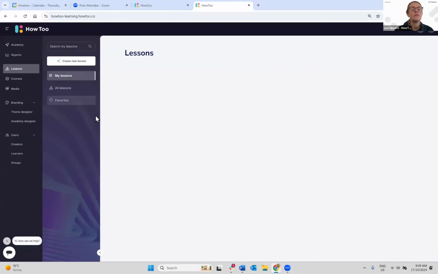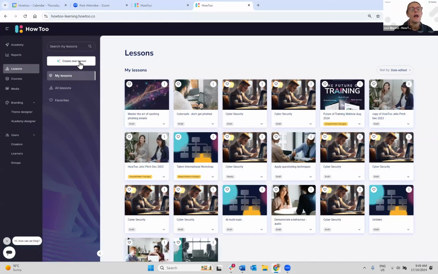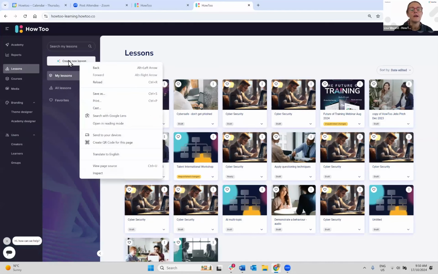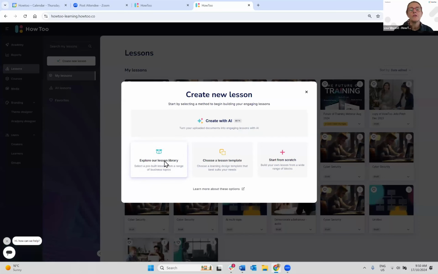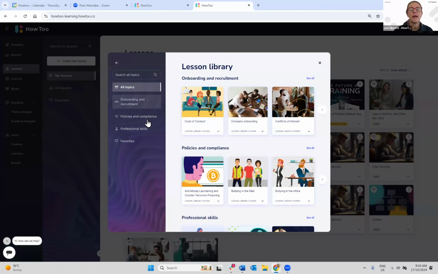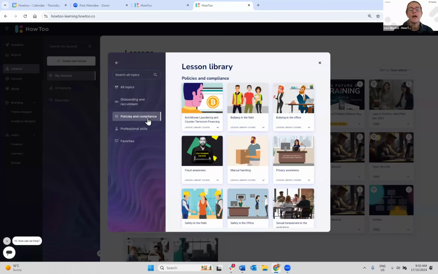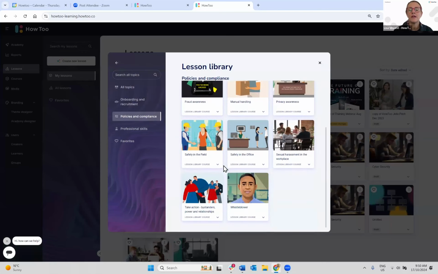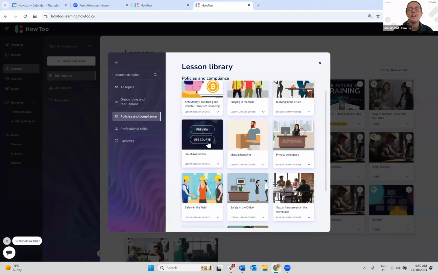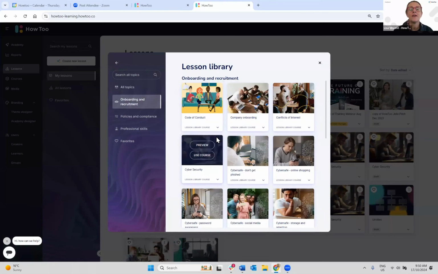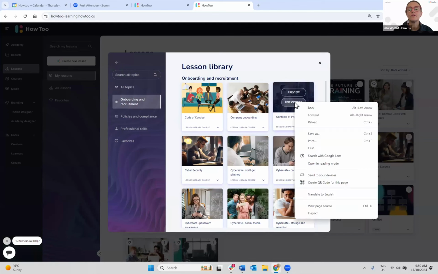Cool. So the next thing I wanted to show you was how you can create content using ready to go modules. So we've got about 45, 50 learning modules in HowToo, and you can use these as a starting point for creating content. These are designed, though, the usage of them is within the HowToo platform. So for distribution, it's within the Academy. But I'll just jump in and use one of these courses.